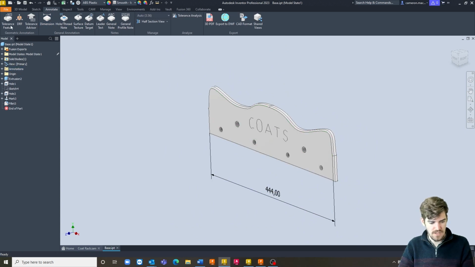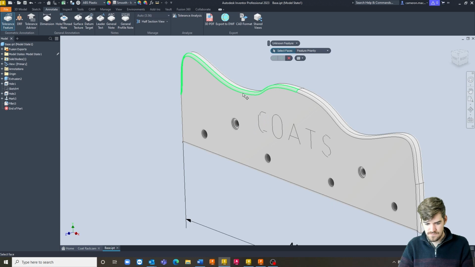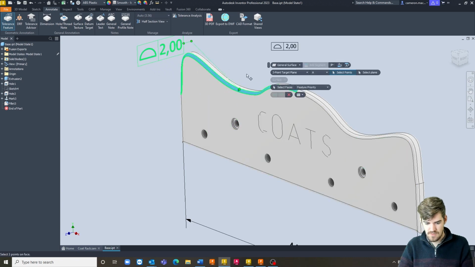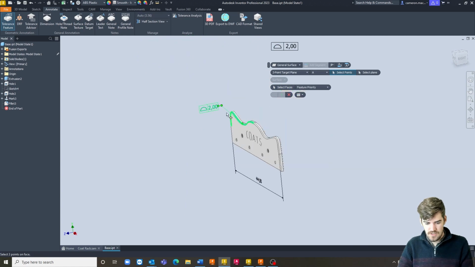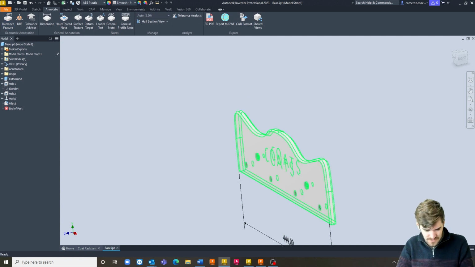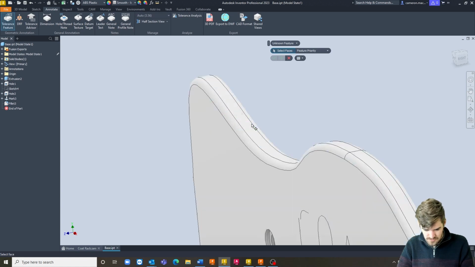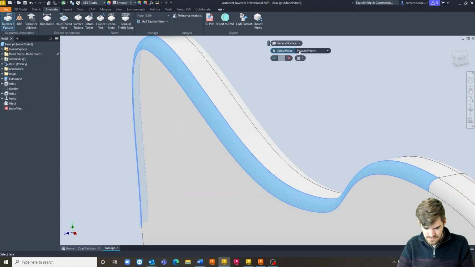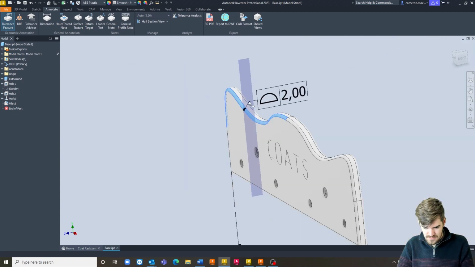If I come in and add tolerance features, should be able to pick that one and show its value up there. And you can see we've now got those values in there, although that's showing as a 2. So not quite what, let's have a look. One more, try that over here. Try that.